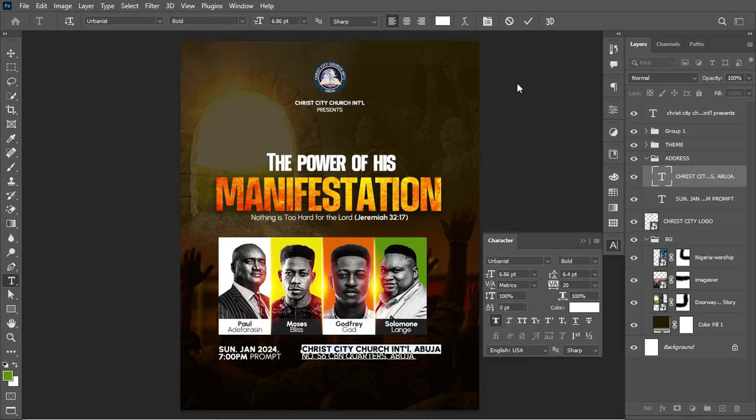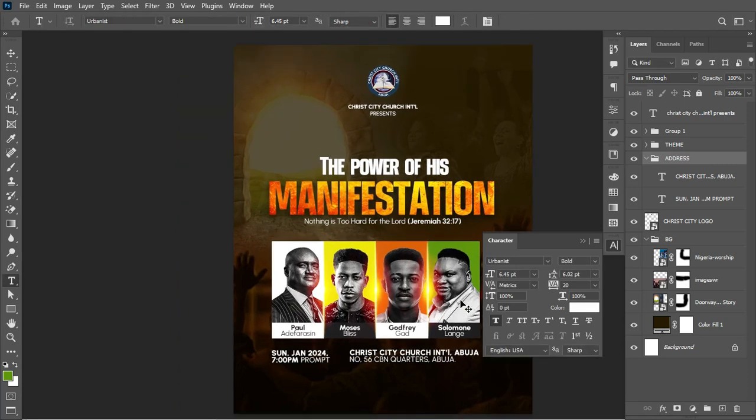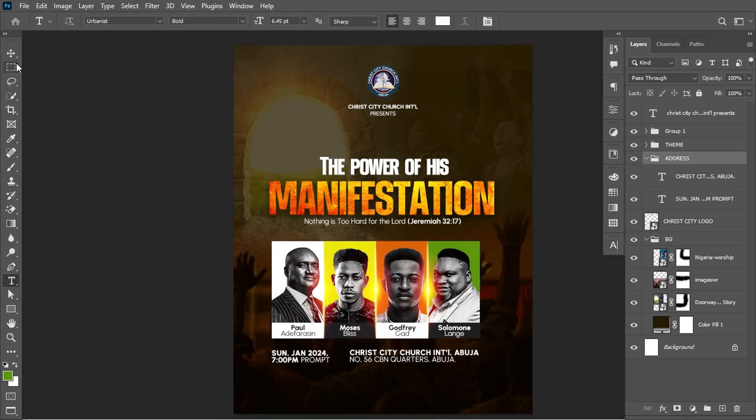So click on the faux bold. We are good to go. So I would like to scale down the size once more, and we are good to go. Ctrl+0 to fit to screen, and we are almost done.